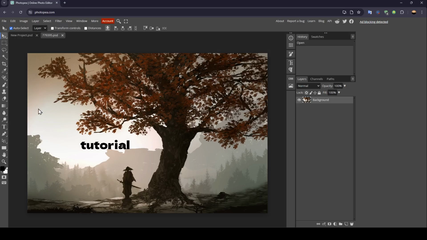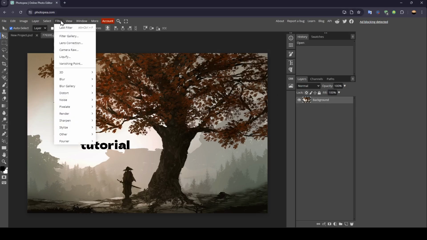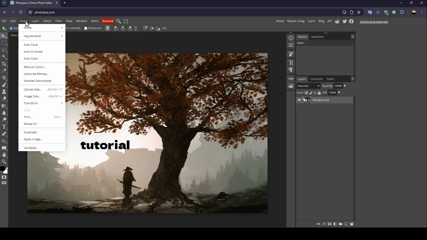Once you add your image, right here in the left side of your screen, you're going to find all of the tools that you would need in order to customize your image. So right now, in order to change the colors of the image, you can click on the image and then go to filters. Once you go to filters right here, you're going to find all of the tools related to this image. You can also click on image right here.